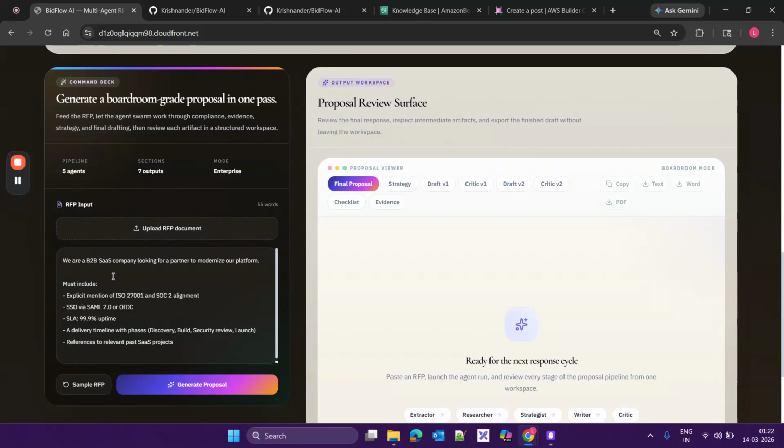Let's say we get a quote from a client saying they're a SaaS company looking to modernize their platform, and they should be adhering to security standards like ISO and SOC, having SSO sign-on, and the SLA should be 99% uptime. There should be proper phases in which the product is delivered as per timelines, and we should also give them our prior experience on how projects have shaped up at the company. Let's say these are the requirements from the client, and we want to respond to this RFP we got from the client in such a way as to win the contract.